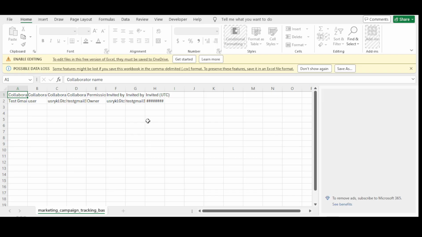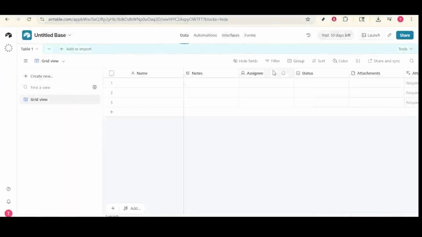And that's all there is to it. You've successfully backed up your Airtable data. Regular backups like this are a great way to mitigate data loss risks and keep your project safe.